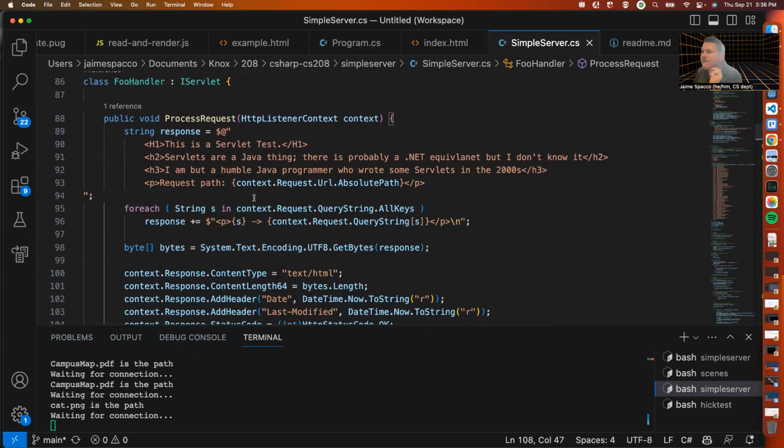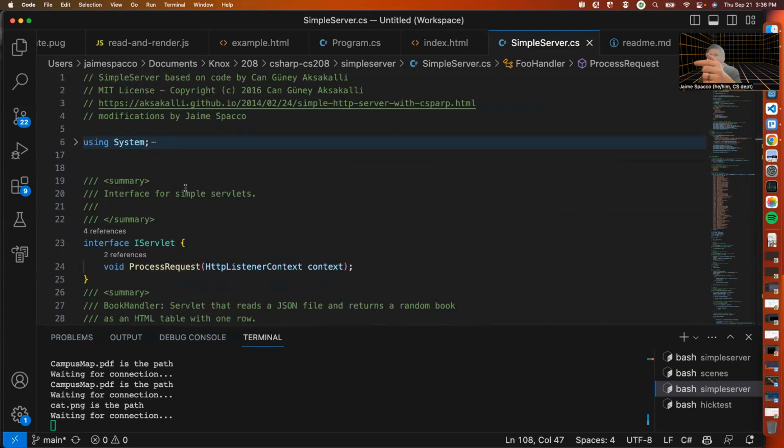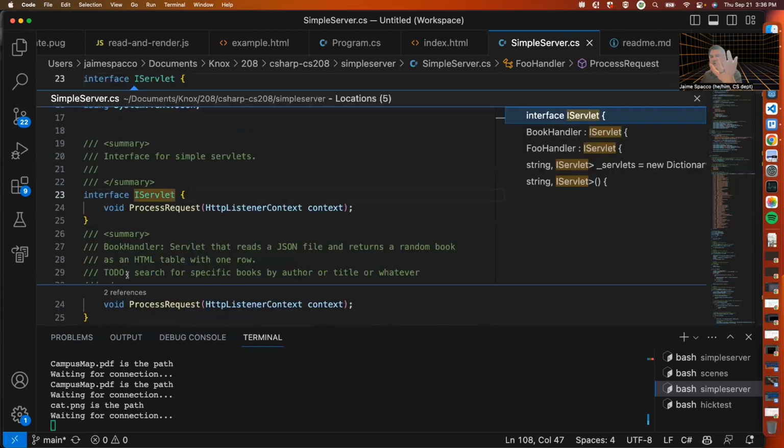But here's the really cool part about this. This is a separate class, and because it's C#, we don't have to have a separate file for every class. We can stick a whole bunch of things together. So the definition for this servlet is right here.